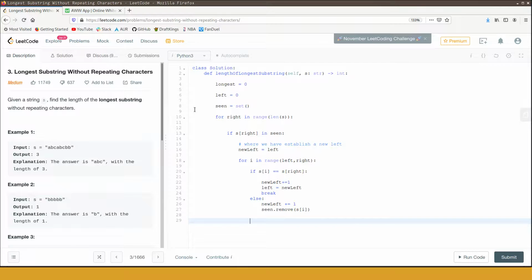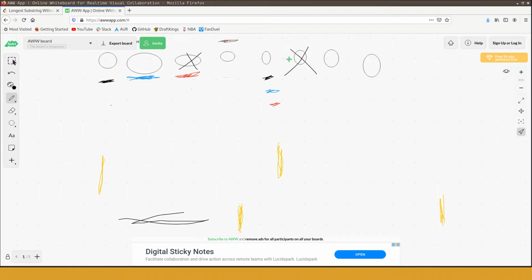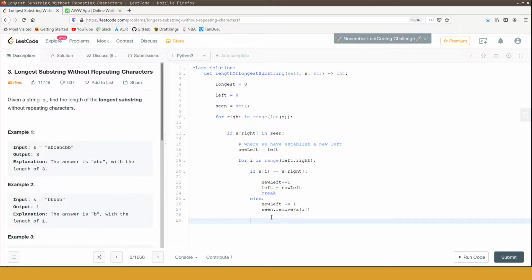Yes, okay. The reason why I don't remove the repeated character is that we're going to end up here again. If I remove the repeated character, I'm going to have to add it back before I start my next window sliding iteration. So I'm just not going to remove it.